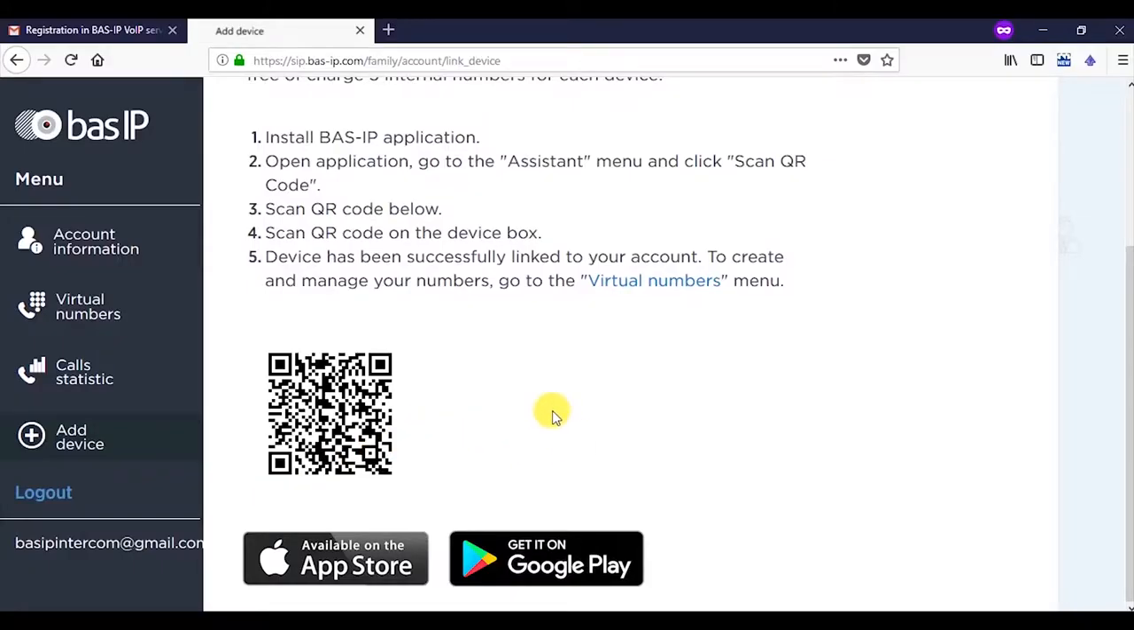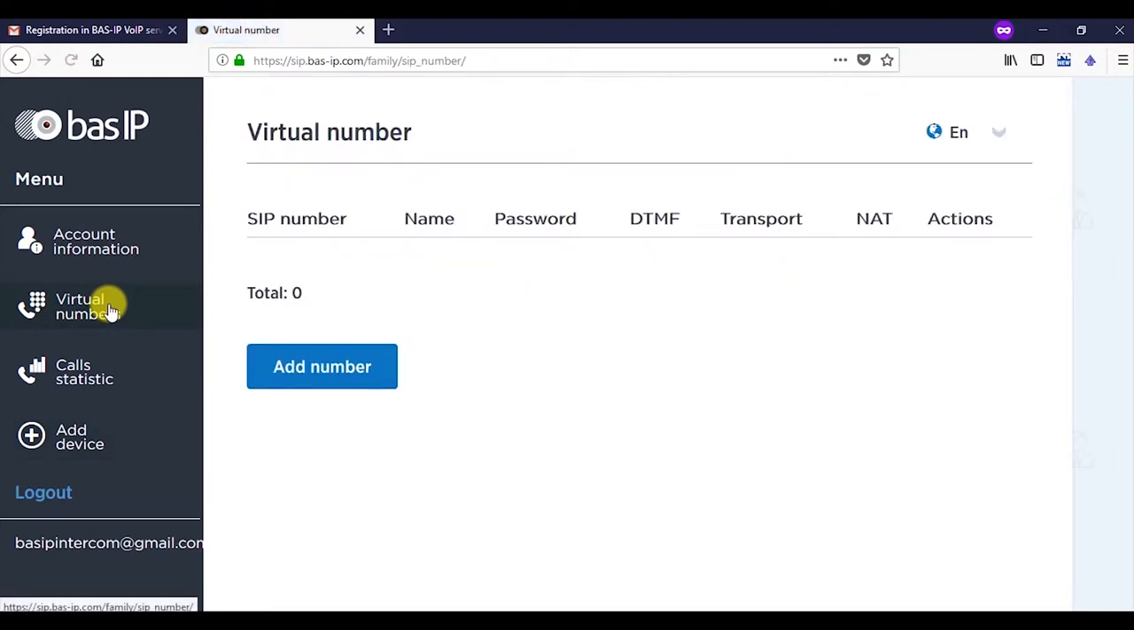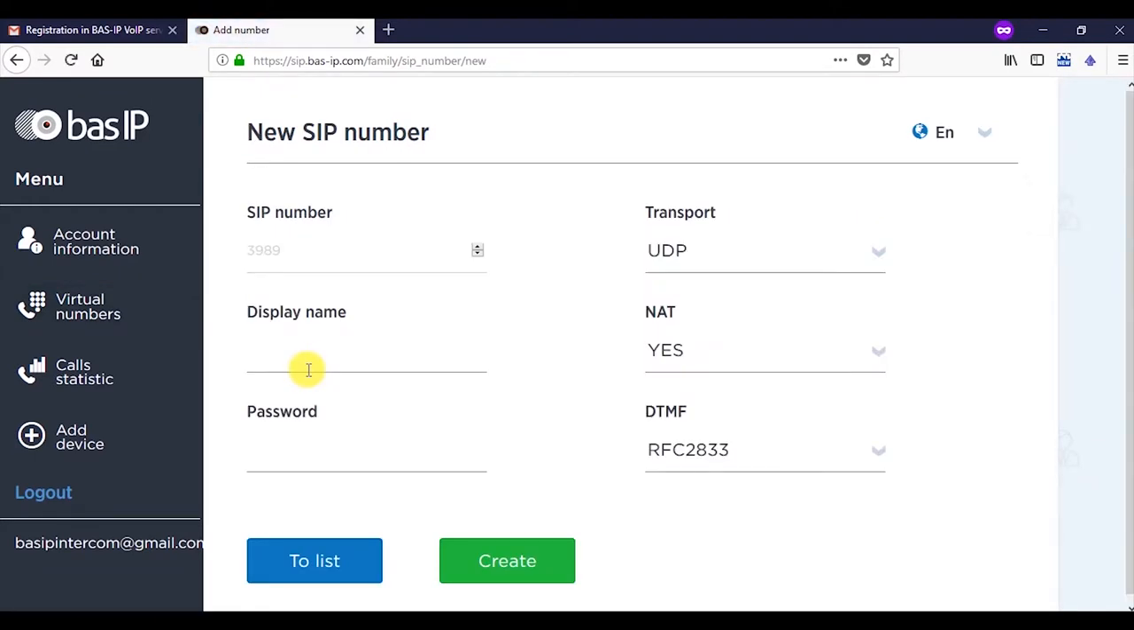To create and manage SIP numbers, go to the Virtual Numbers tab and select Add Number. The screen will show the generated SIP number. Indicate a name with Latin characters, for example, Intercom, in the Display Name field and create a password. In our example, it's an alphanumeric character set. Click on the Create button.